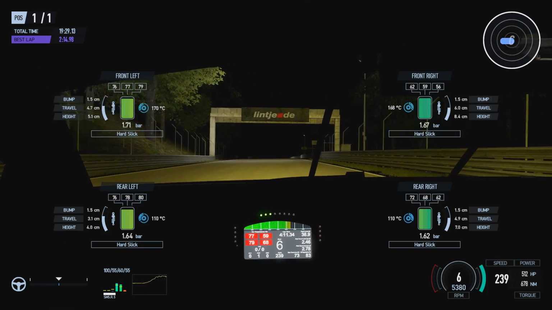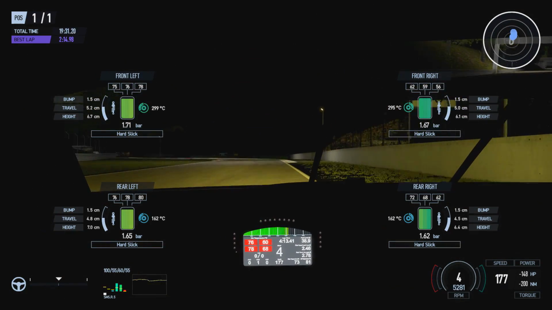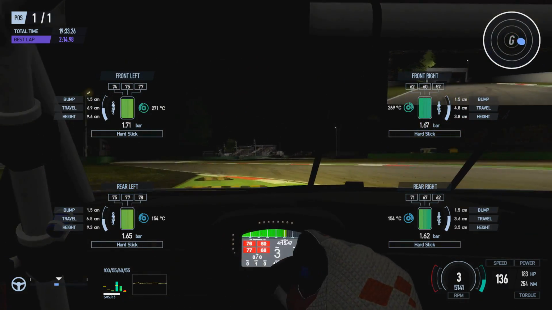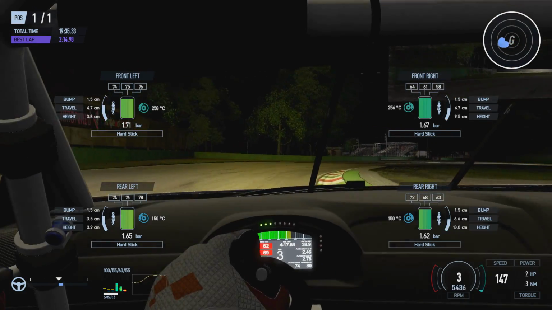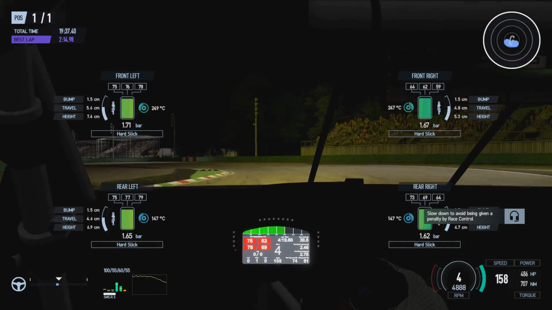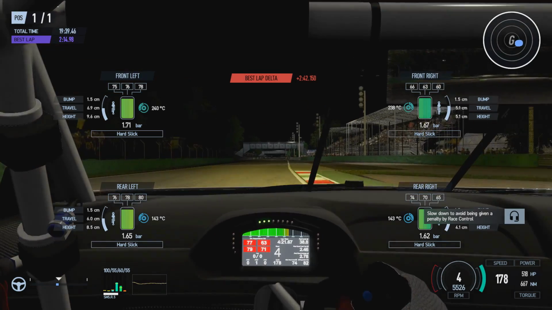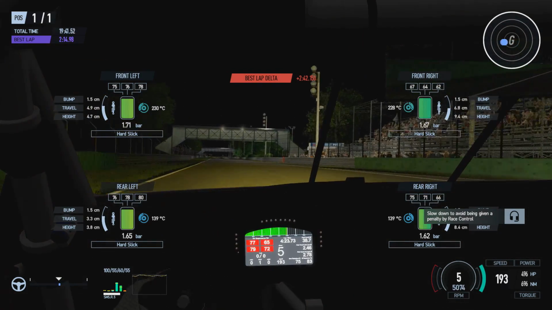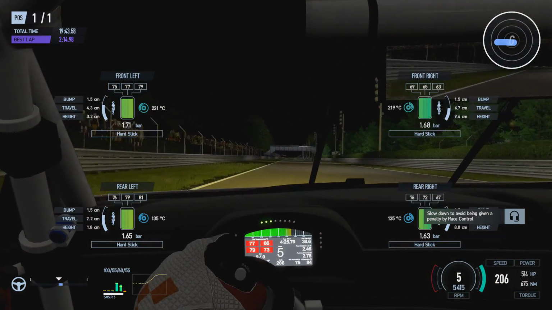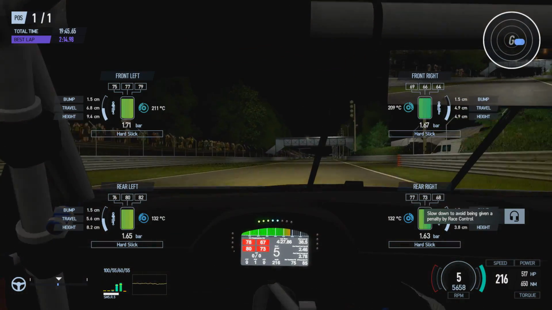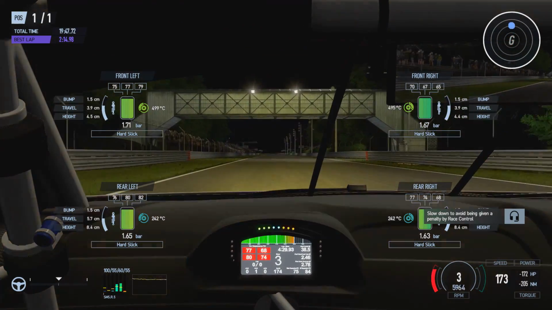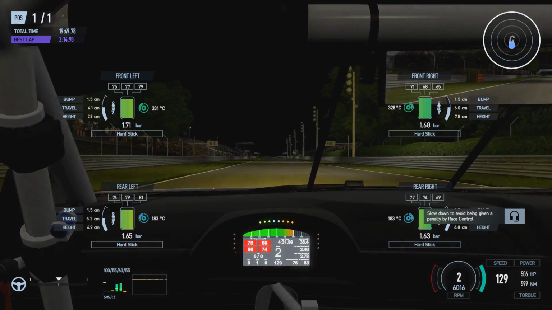But you can see there that the temperatures are starting to increase, and also we're taking off some of the tyre tread as we're driving around as well. So these icons give you a good indicator in terms of the tyre temperature and also whether you've got the right tyre pressures. I'm just going to slow down and clear that slowdown penalty.